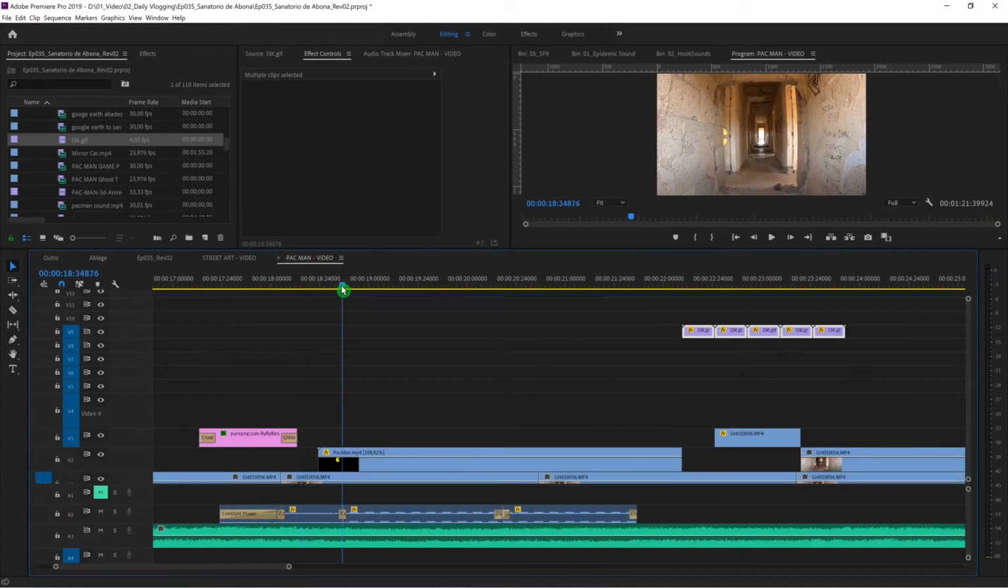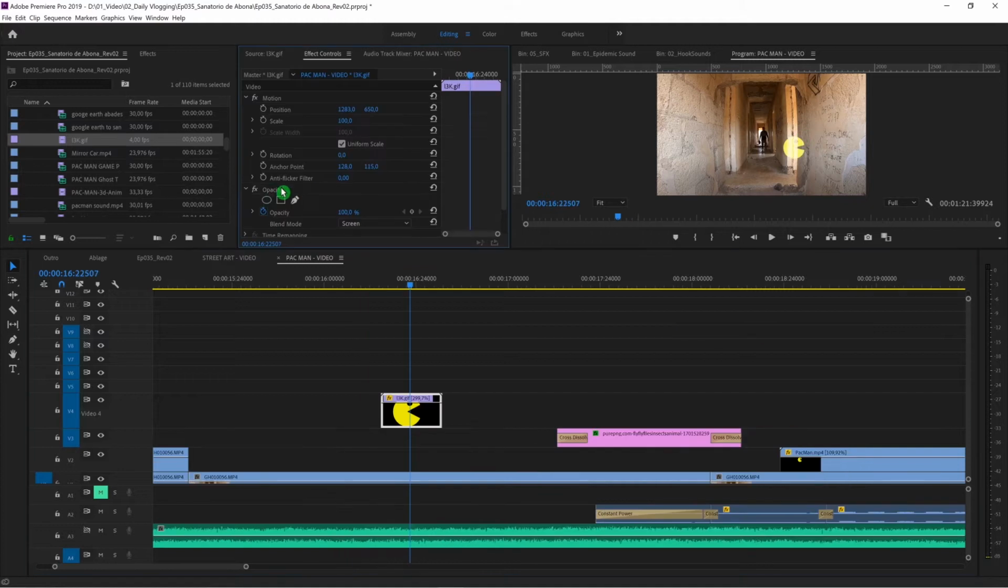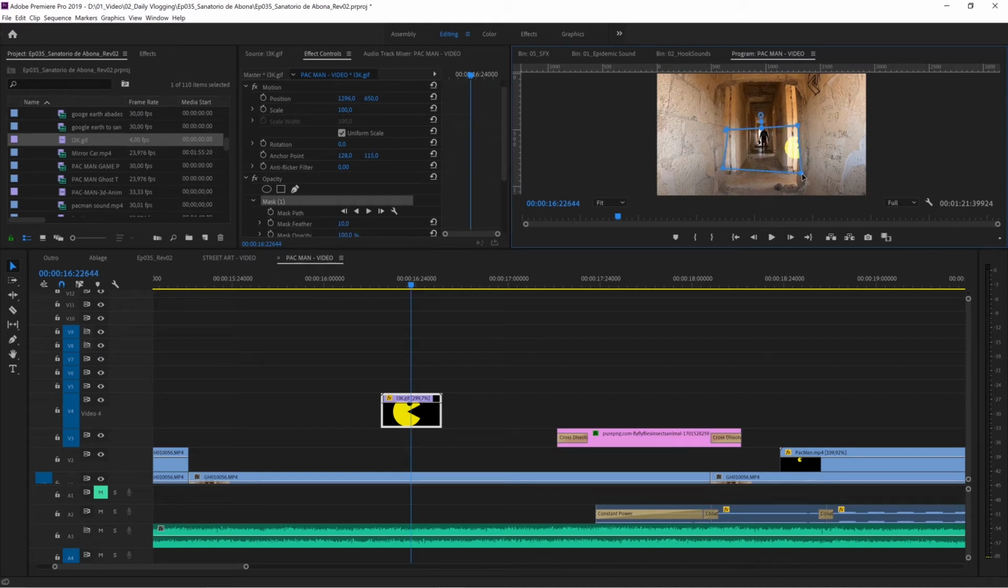Pac-Man is coming from the left to the right. And to make this more real, I kind of have to let him come from this door and finish in this door. Yeah, under opacity, you can draw a mask. And basically what I did is I created a mask like this. Bam. Pac-Man comes to this border, he's disappearing.